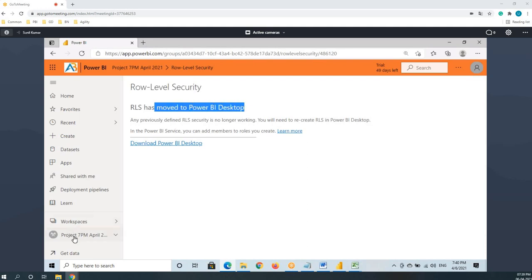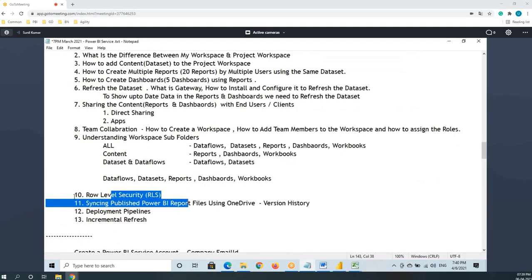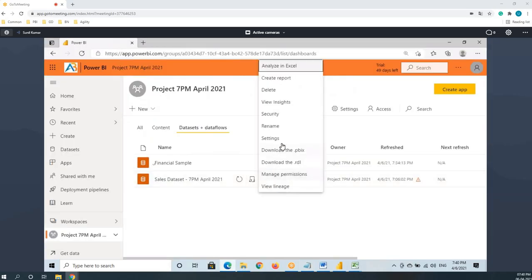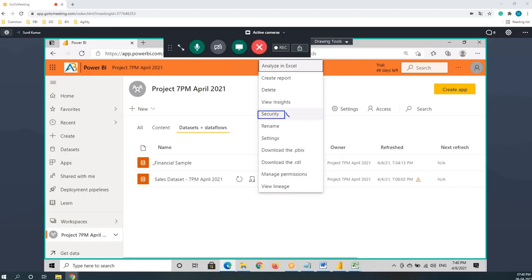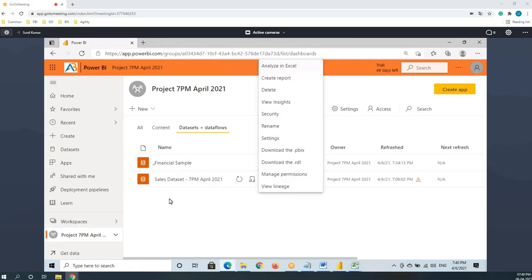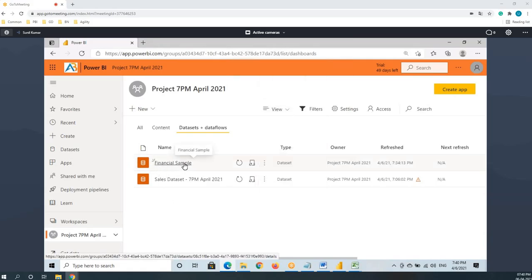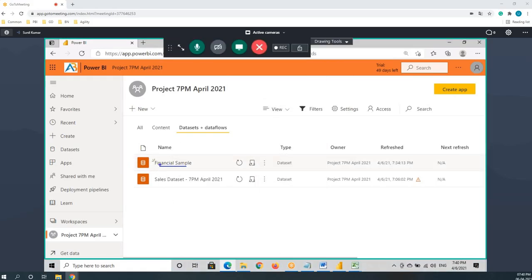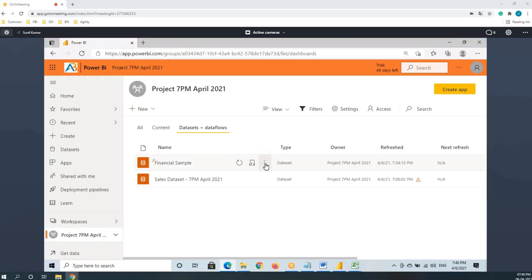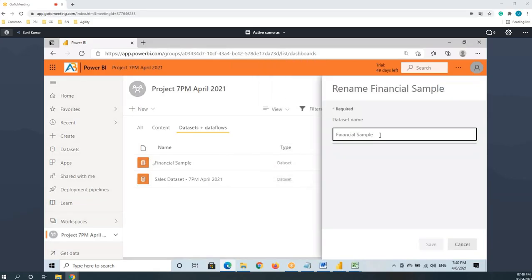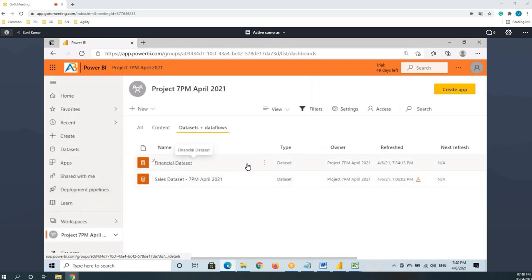Row level security has moved to Power BI Desktop. We will discuss it in the 10th topic. At the time of discussing row level security, we'll discuss this option. And if you want to rename the data set, you can rename it from here. Now it is financial sample. Instead of financial sample, I want to give the name financial data set. How to rename it? Just go here, click on rename, and click on save. When I click on save, the dataset name got changed.